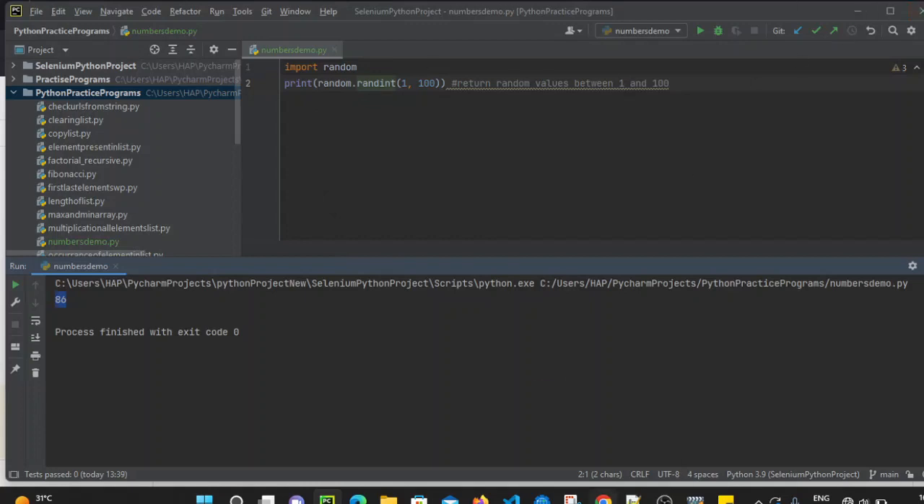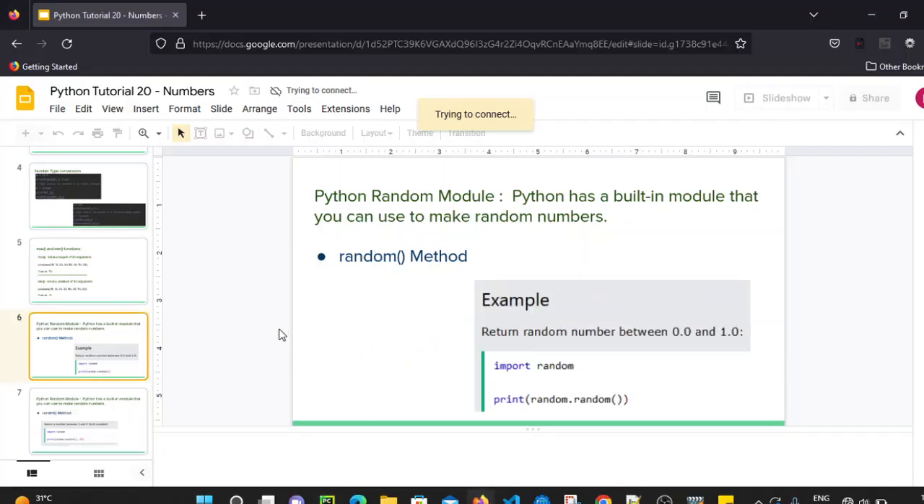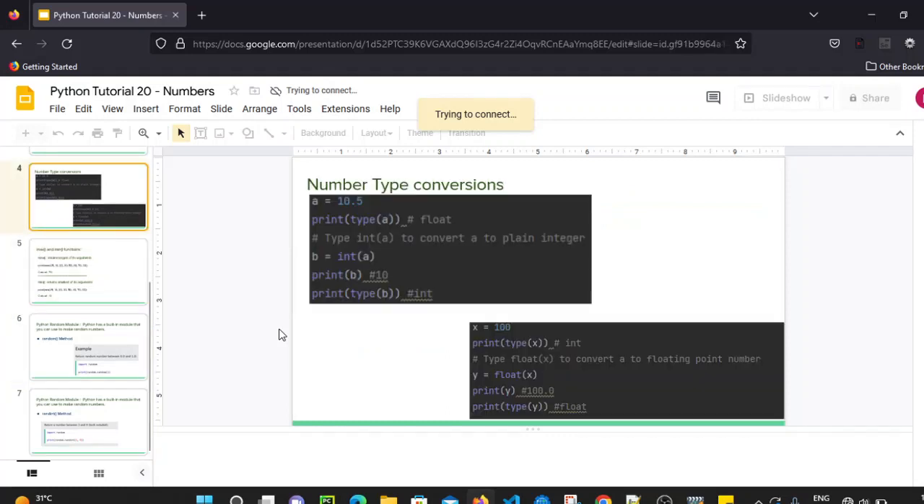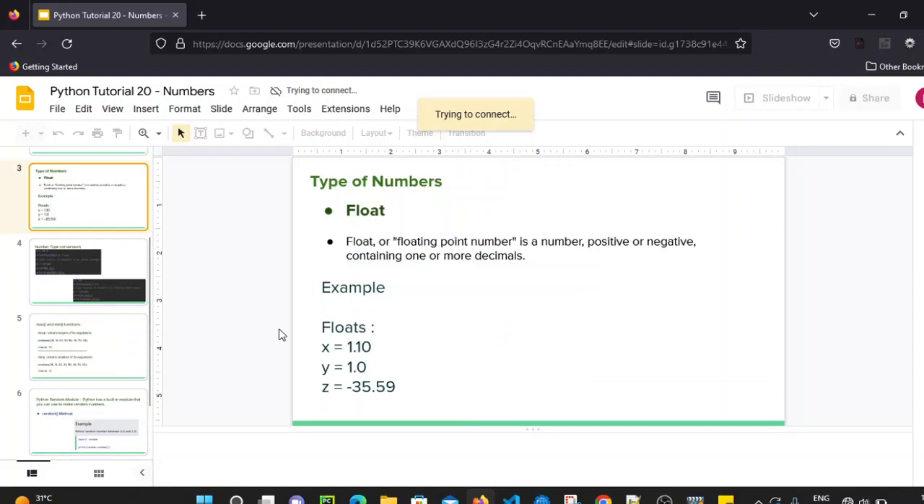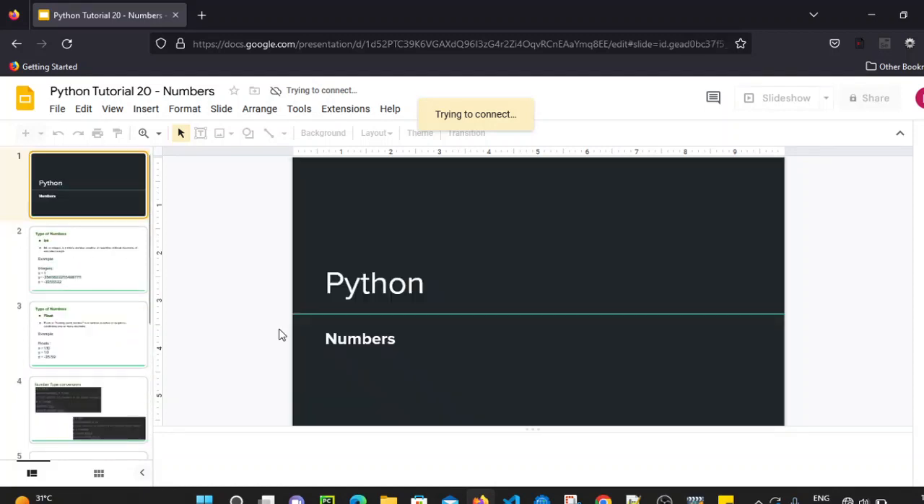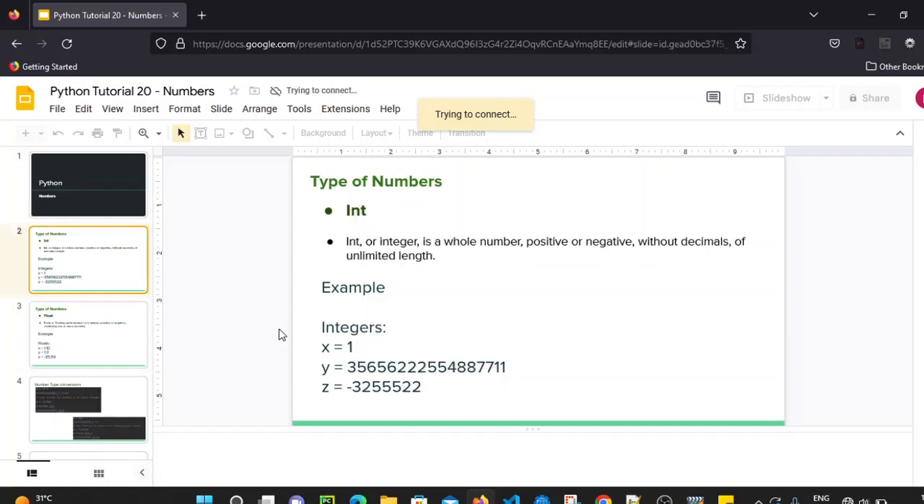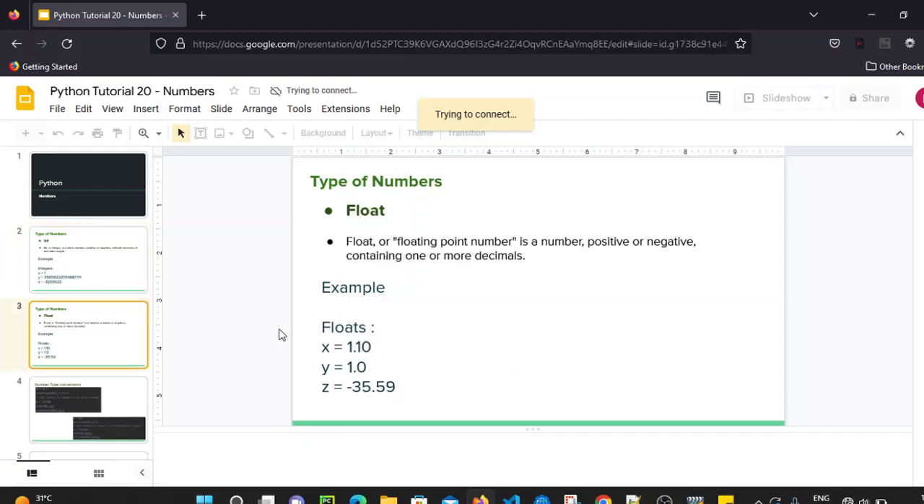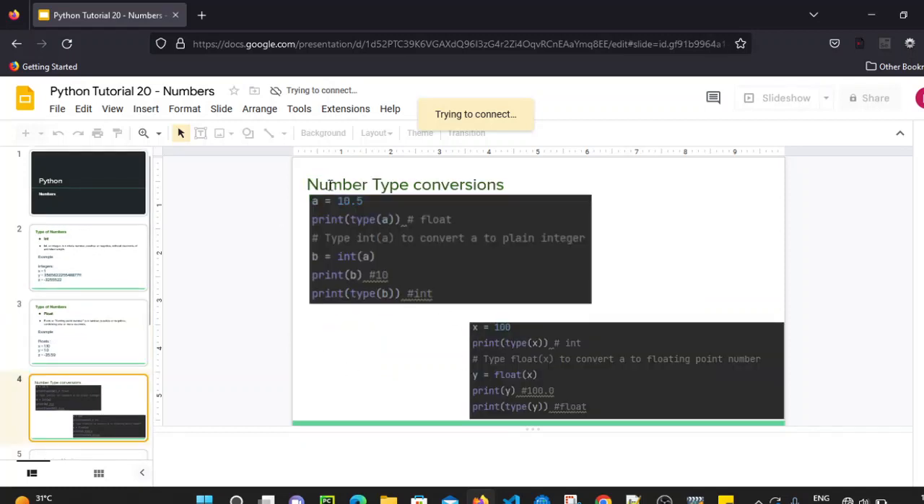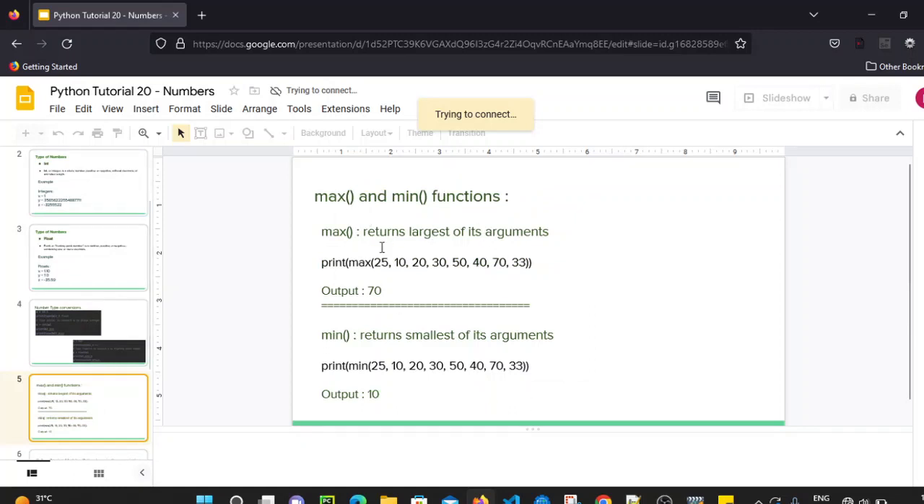So we have seen some of the inbuilt functions in Python for numbers. We have seen maximum, minimum, and the random module in Python, right? So that's all about the numbers in Python. We have also seen the type conversions. Integer and float are the most basic data types in numbers for Python. Integers are nothing but whole numbers that can be positive or negative without any decimal values. Floating numbers can be positive or negative with decimal values. Similarly, we have seen how to convert integer into float, or float into integer, by using the int or float method.